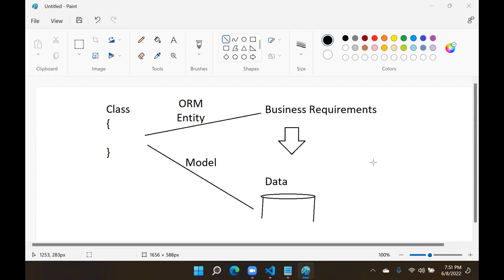Then we asked our developers not to write for data, write for business. When you design a class that maps to business requirements, we call it an entity. And when you design a class that maps to data requirements directly, we call it a model. So in different situations, it has different behaviors.